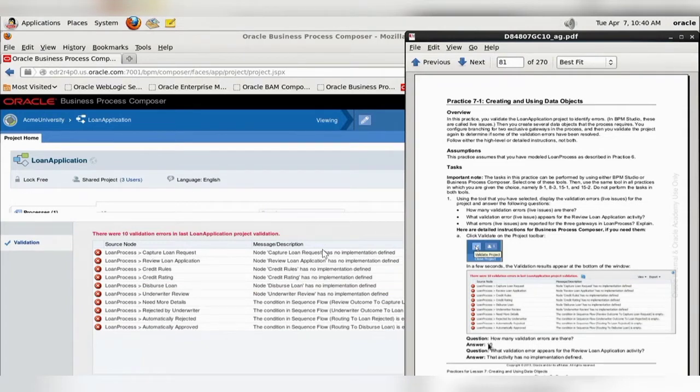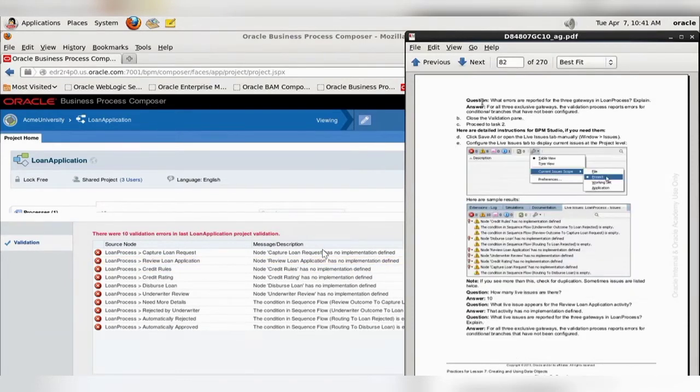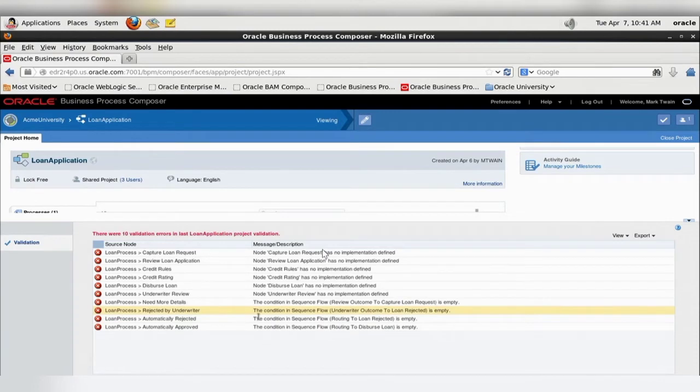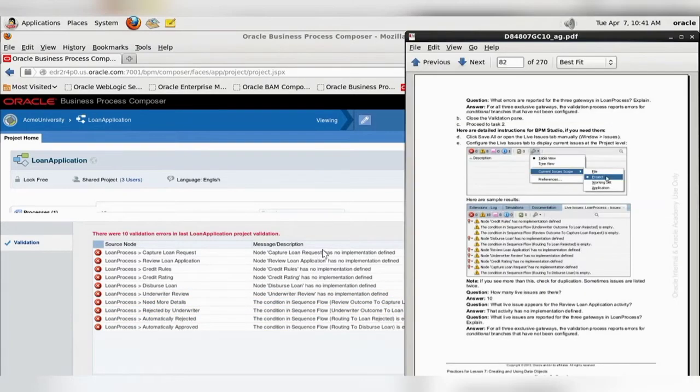What validation error appears for the review loan application activity? Review loan applications, there it is, and it says no implementation is defined. Next question, what errors are reported for the three gateways in the loan process? The answer is all of them report conditional branches that have not been configured, and sure enough there is a gateway, underwriter, there is a gateway condition for that one, if empty. So indeed the conditional branches have not been implemented yet.